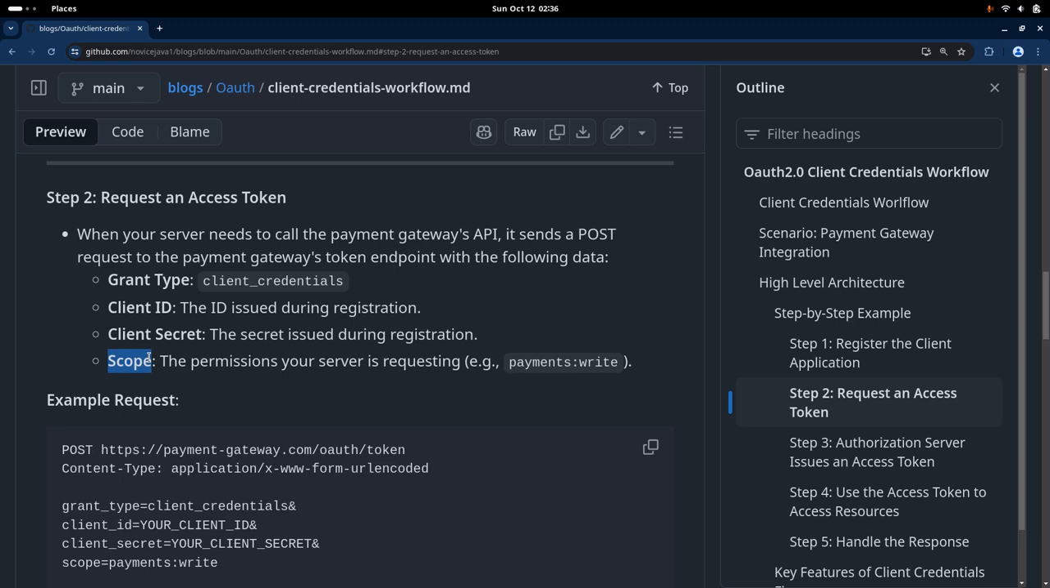Basically, this is very important in OAuth 2.0. Whenever you are trying to access a third party service, you need to send the scope of the access that you are requesting. So this is basically telling the authorization service that I want to access only this payment gateway service with the right permissions. So that is what the scope is all about. These are the permissions your server is requesting.